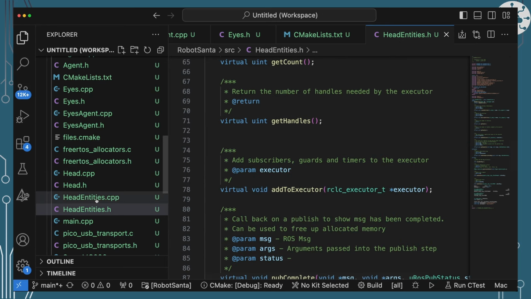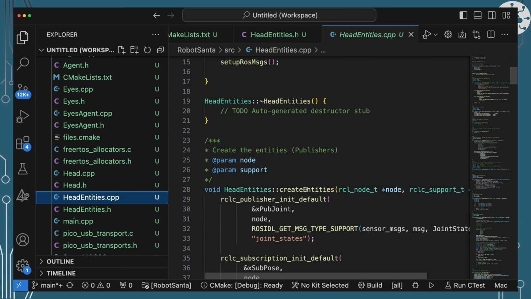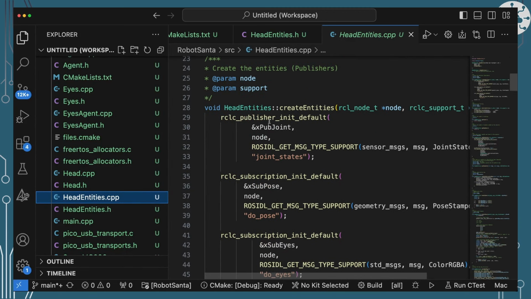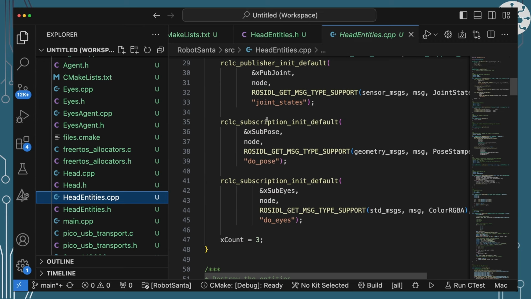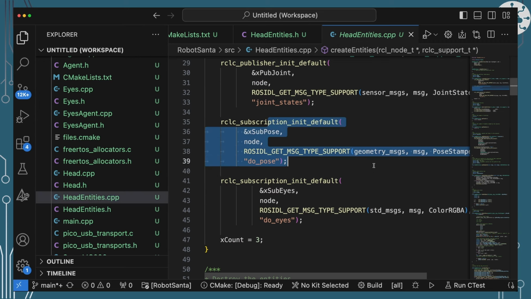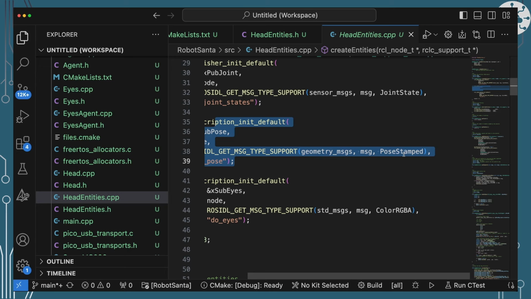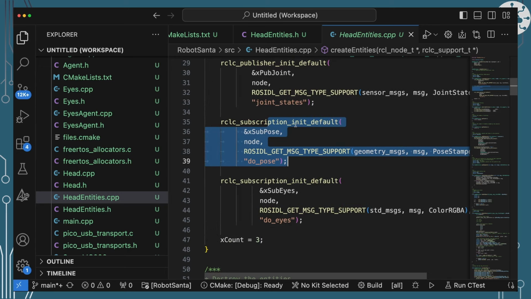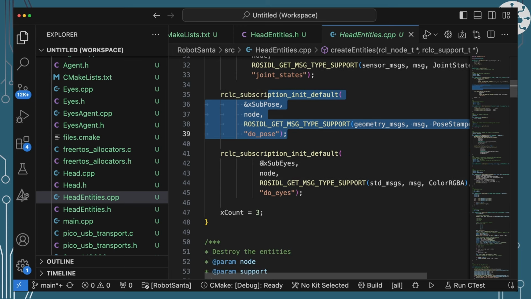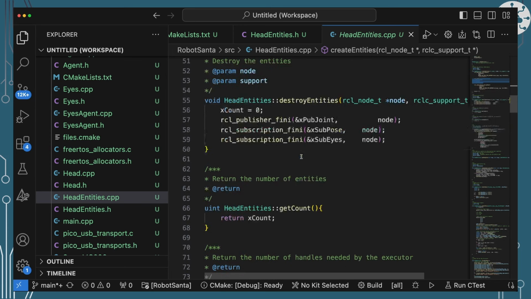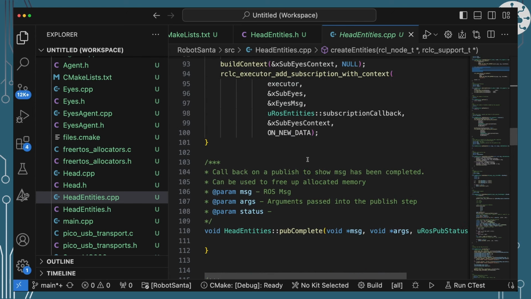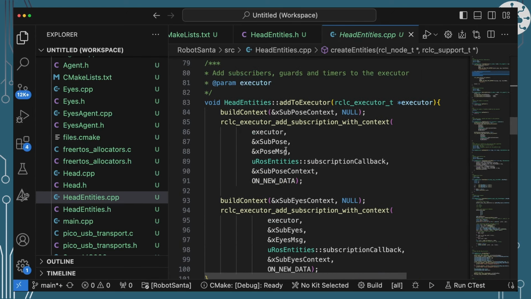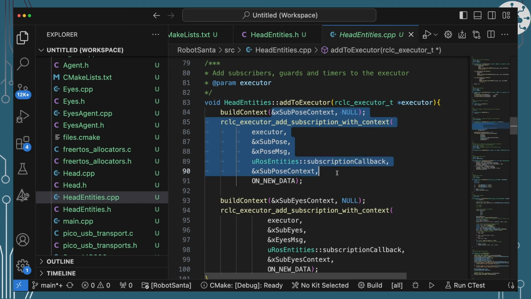And so if I start having a look through head entities, which is where really everything is, we are setting up our subscription to pose messages here, and we take a pose stamped message, and when that arrives on the channel, do pose. To do that, I will actually have to set up, here we go, an executor to take that message and to be able to handle that. And I have to tell Micro ROS I've got an executor and that I've got enough channels for that.